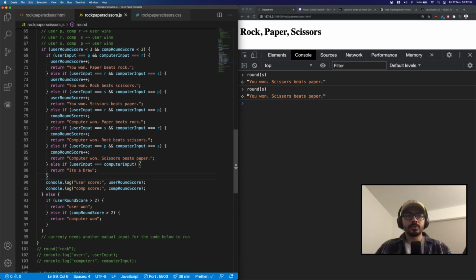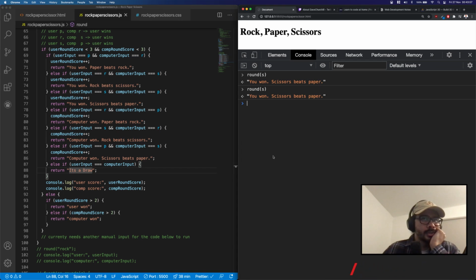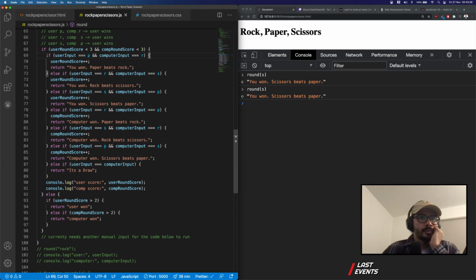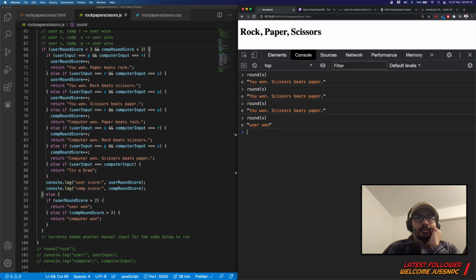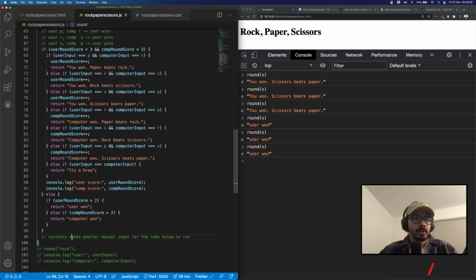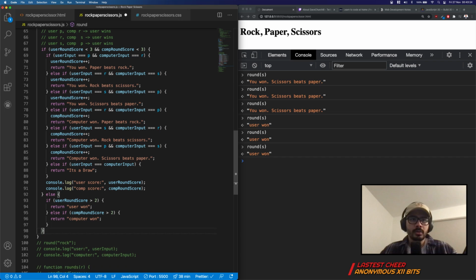It was printing when I had everything console logged. It was working then. So why is it not printing? Let's try. Okay, we fixed this problem. So it no longer needs, because it's an else statement, right? So that one's not good.